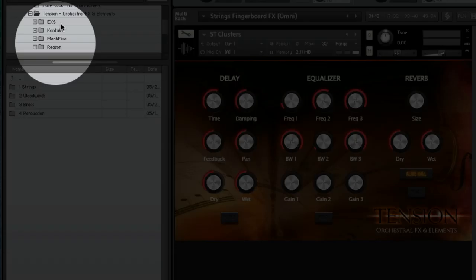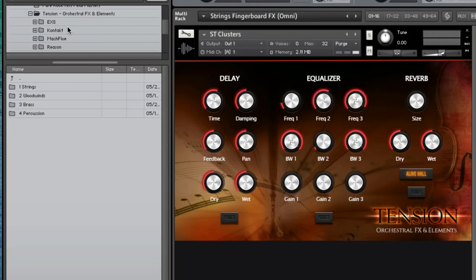We formatted this library in EXS24, Kontakt, MachV, and it also comes in a Reason refill. Today I'm going to show you the library, previewing it in Kontakt. You do need the full version of Kontakt, 5.3 to be exact, to run the Kontakt version of this. You can't use this with the Kontakt Player. So if you don't have the full Kontakt, hopefully one of the other formats will work for you.